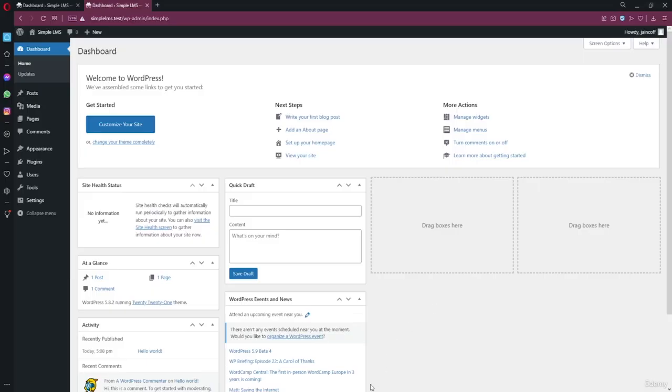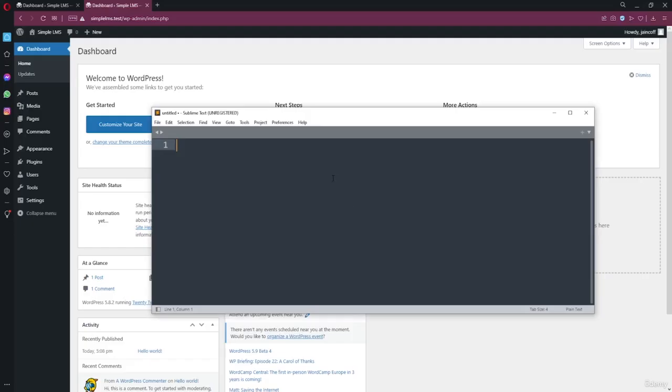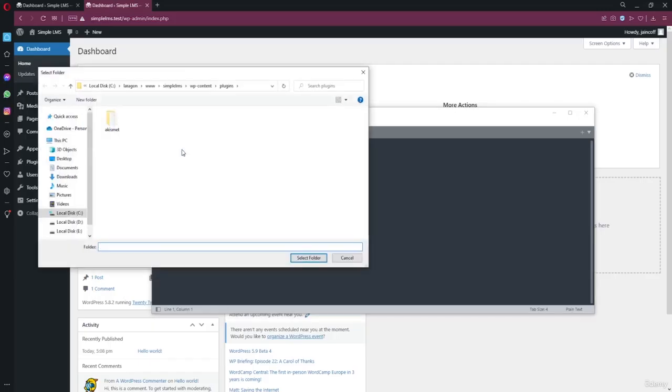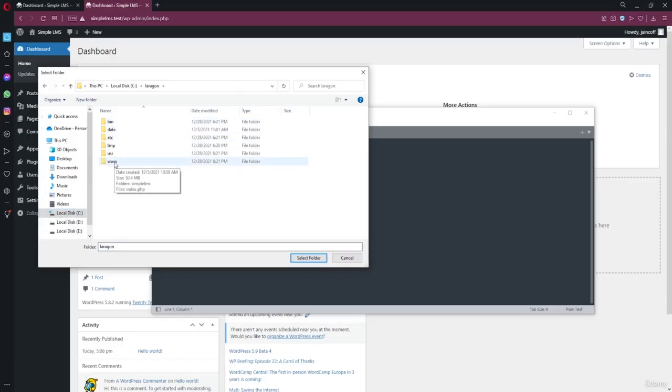So I'm going to jump into the Sublime text editor, and I need to go to the plugins folder here. So I'm going to go to File, and let's open a folder. This is the way to do it in Laragon. So I'm going to go to the C drive, and here you can see that we have Laragon. Double click on it, and I need to go to www three times. And here we're going to be finding our website, the WordPress website.